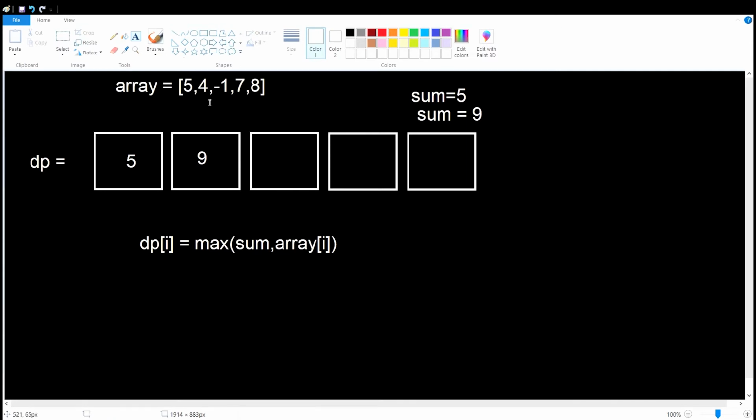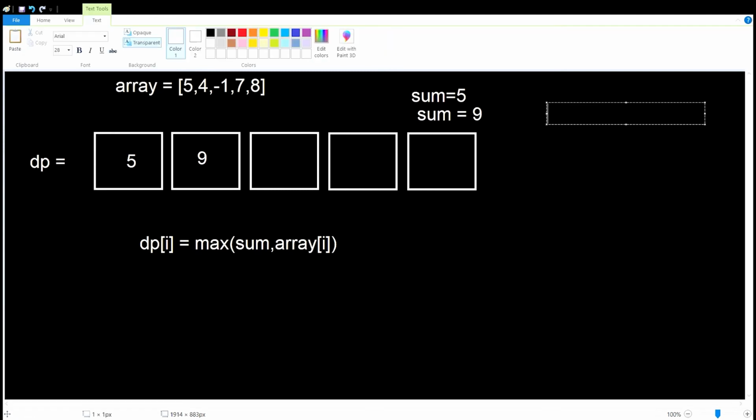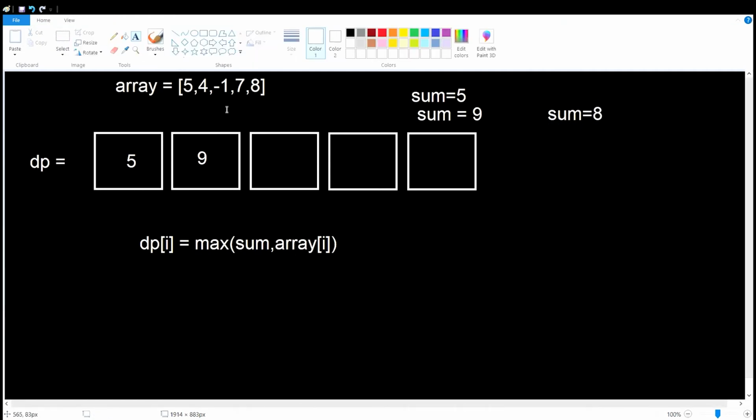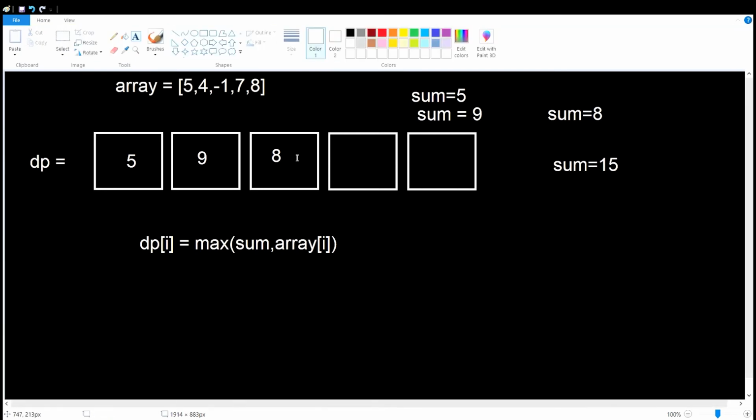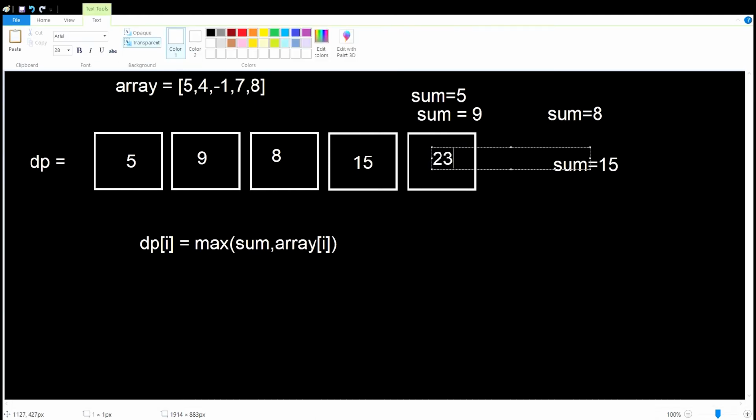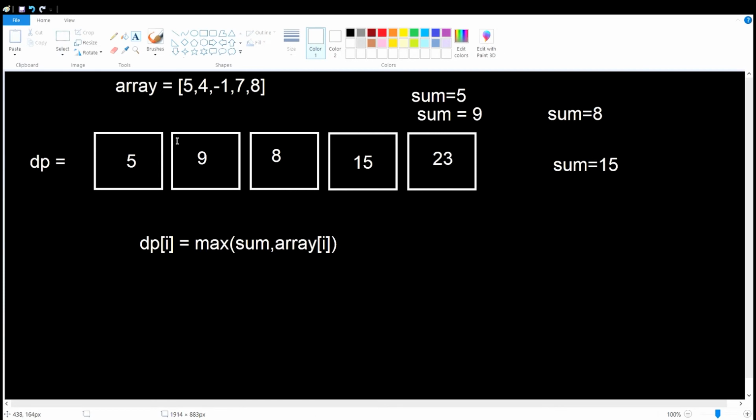Now let's go on. So the next number is negative 1. So it actually decreases our sum. Now our sum is 8, and array I is just negative 1. So 8 is still more than array I. So here we write 8. The next one is 7, and the sum now becomes 15, and array I is only 7. So 15 is more than 7. We write 15. And finally, the same thing with 8, and we get 23. So our final answer is the maximum number in this array, which is 23.